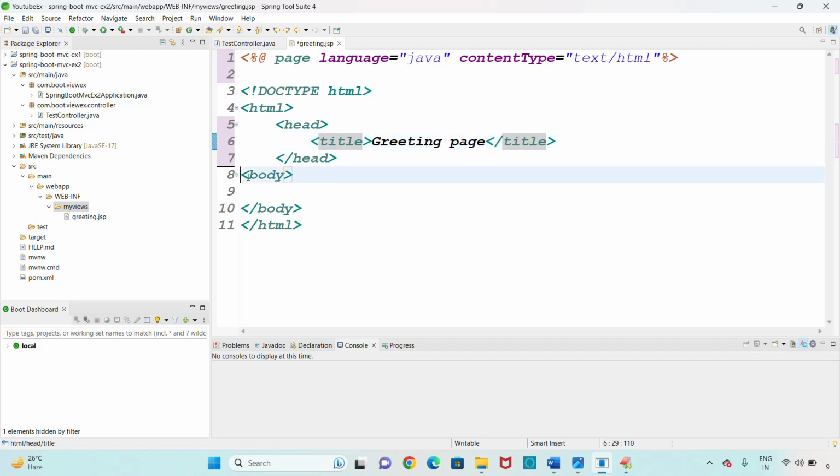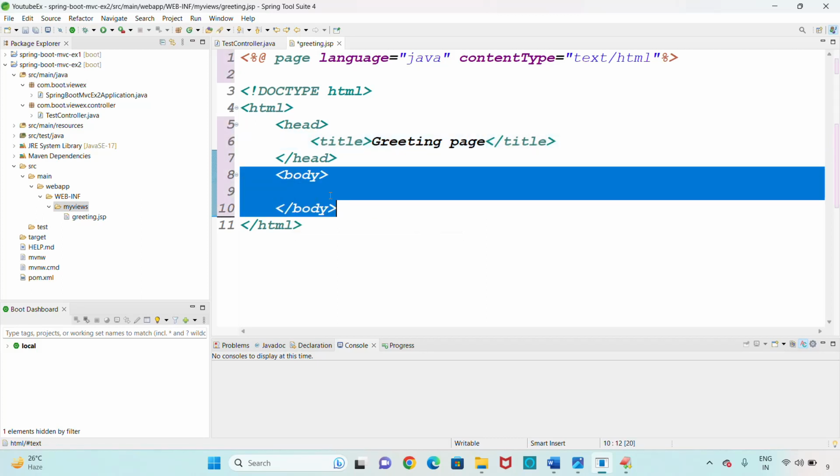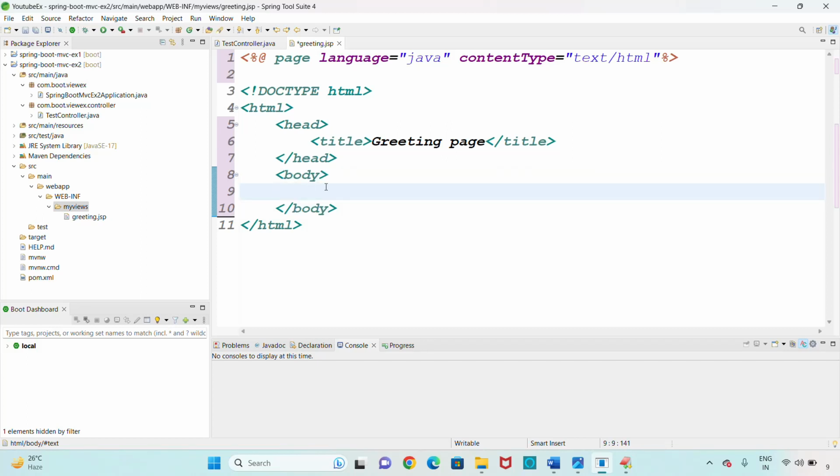Guys, under the body tag you should write some code. Whatever data you write inside the body tag is visible, right? Exactly. You can write h1: hi students, how are you? Something like that. You can write the message first, and after that, hi students, how are you, right?